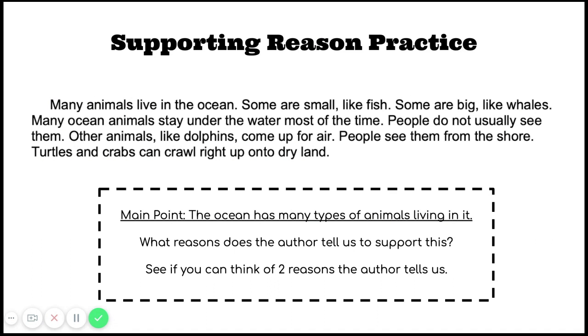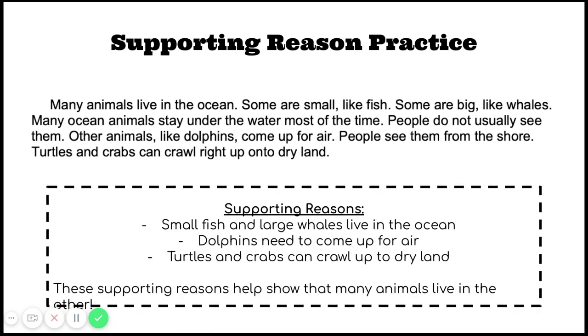We're going to do a little bit of practice with supporting reasons now. On your screen is the same passage that we just read about ocean animals. We figured out that the main point was that the ocean has many types of animals living in it. That was part one. Part two for finding supporting reasons is asking, what reasons does the author tell us to support this? Pause your screen and read this story one more time. When you finish, see if you can think of two reasons that the author tells us that support the main point that the ocean has many types of animals living in it.